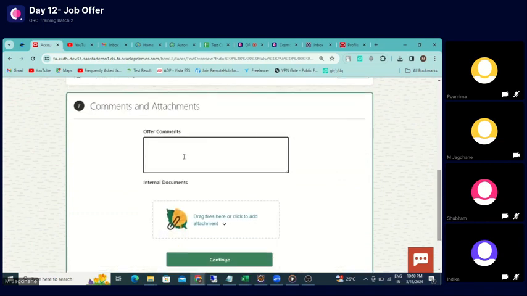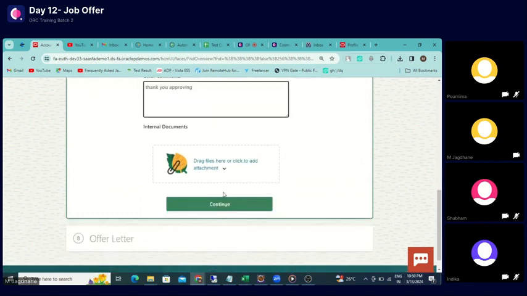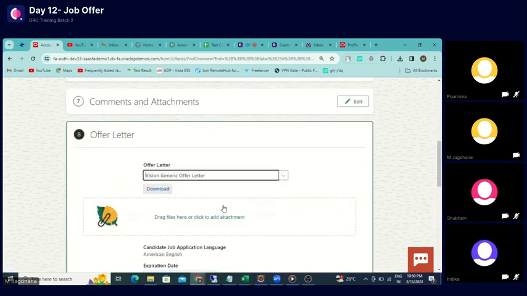Offer comment, this is again internal to the organization, so whoever is the approver, you can drop some message, like approving. Okay, and just click on continue. So these are the different offer letters.